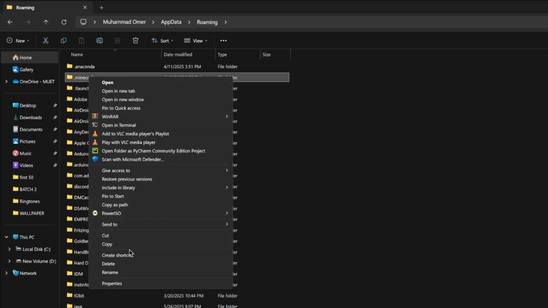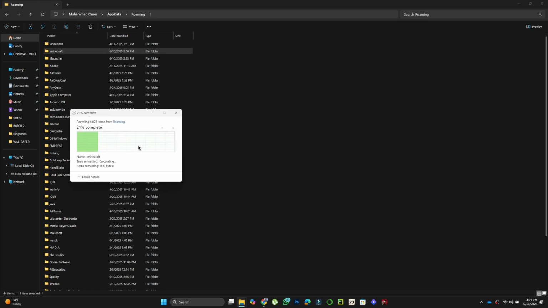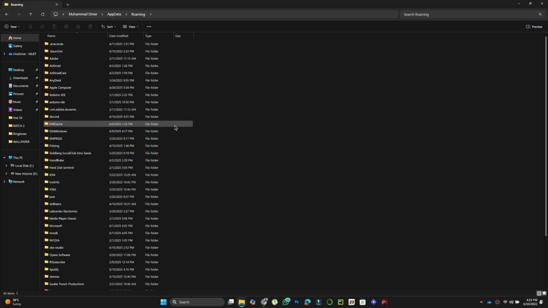Right-click the folder, select Show More Options, then click Delete. Once it is removed, open the Minecraft launcher and check if the problem is solved.